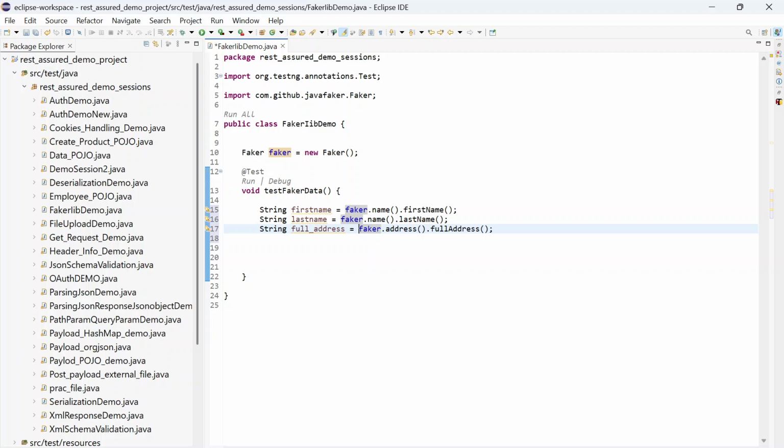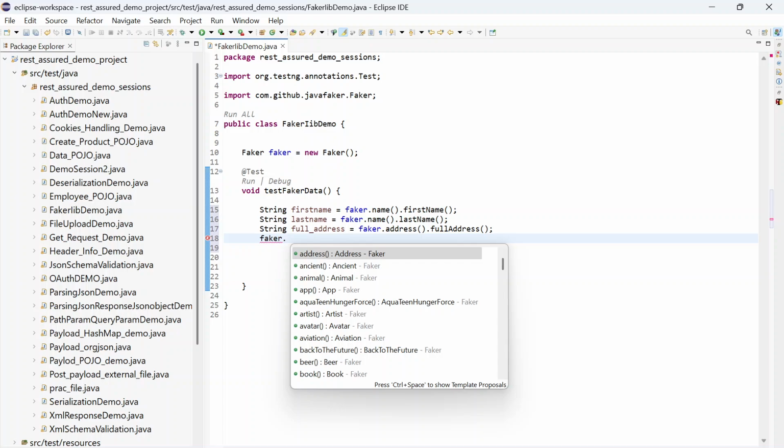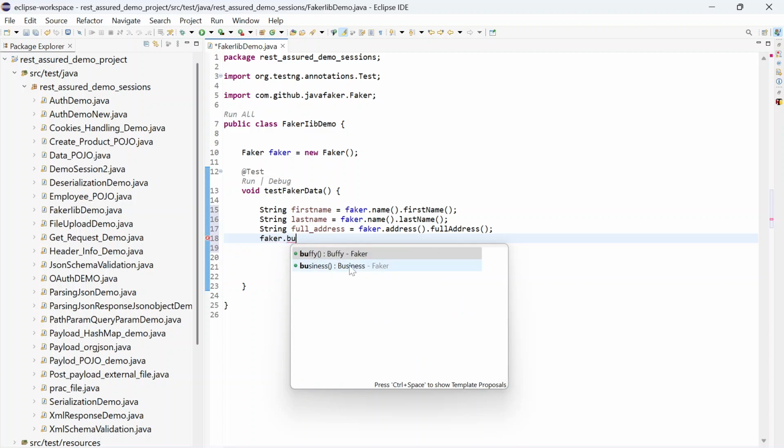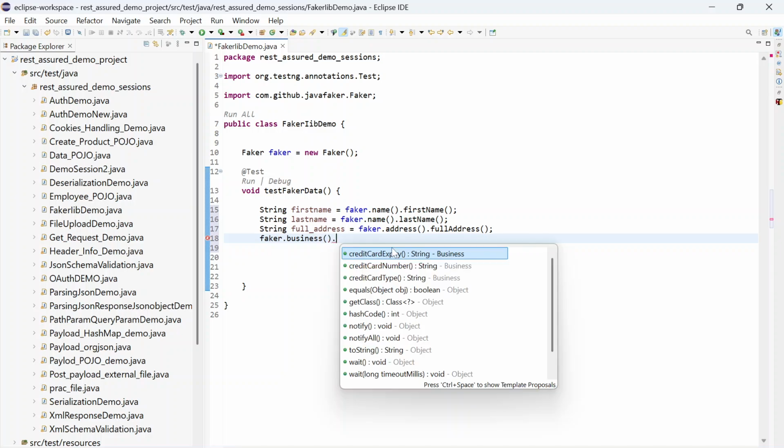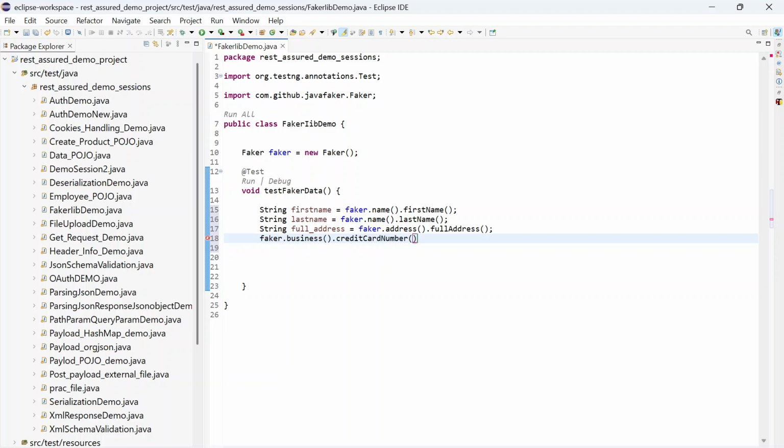We can generate different types of data. Let's say I want to generate one random credit card number. I can use faker dot business. The credit card data is available in business dot creditCardNumber. It will generate one random credit card number, and let's store it in creditCard.